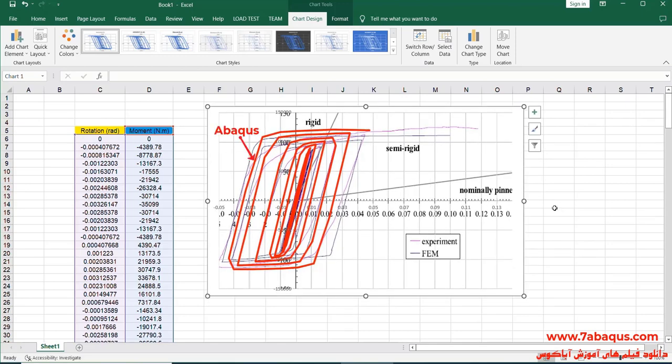Here, the diagram having been drawn with red color is the one obtained from the Abaqus software. As you observe, the results gained from the Abaqus software are very close to those mentioned in the article, indicating that this question has been simulated correctly in the Abaqus software.